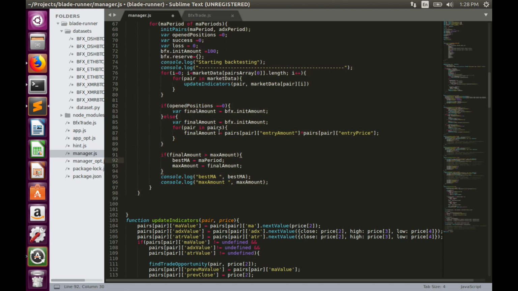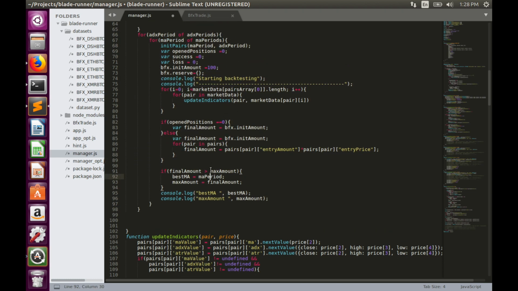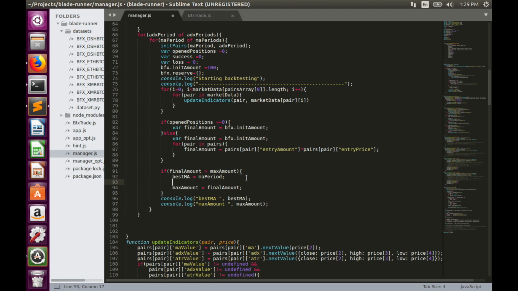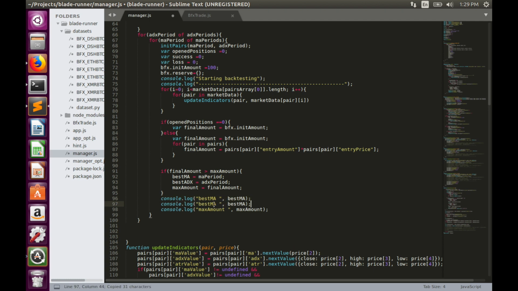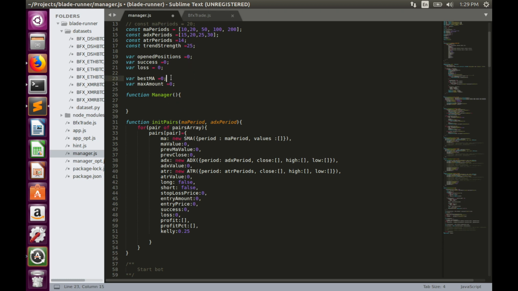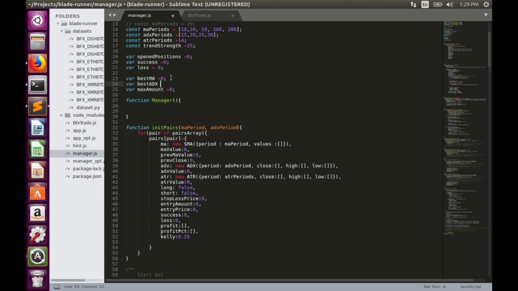Let's make a tab. Also, we have to create variable best ADX, but let's assign it here and we'll create it later. Best ADX equals to ADX period, and we'll print the best ADX. Best ADX, and create best ADX here, which equals to 0. So now let's save and run the code again.